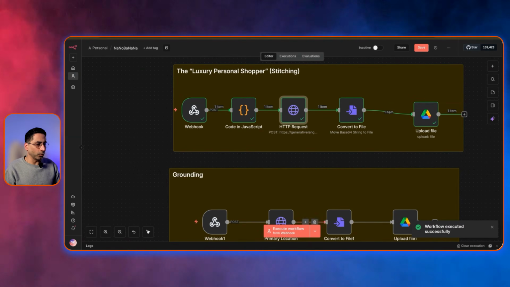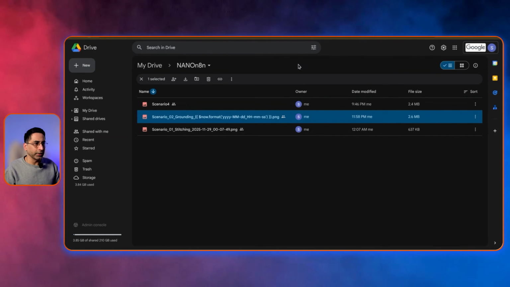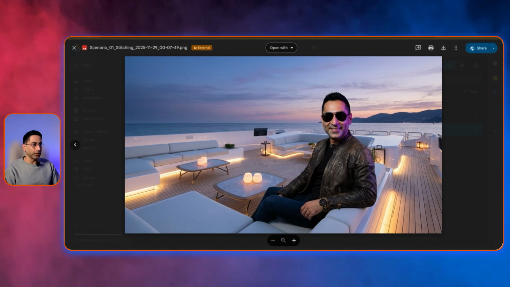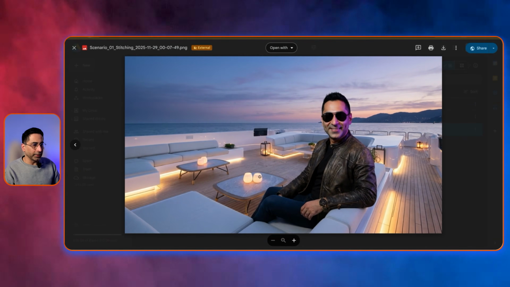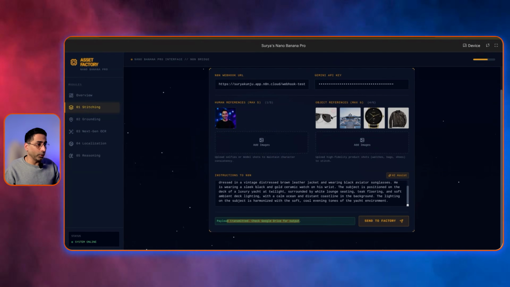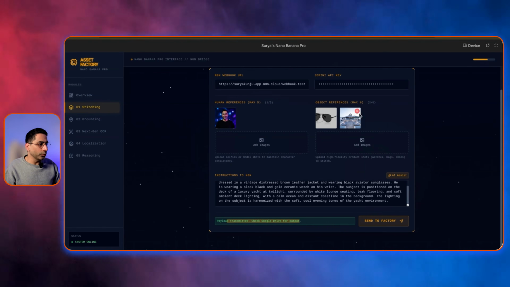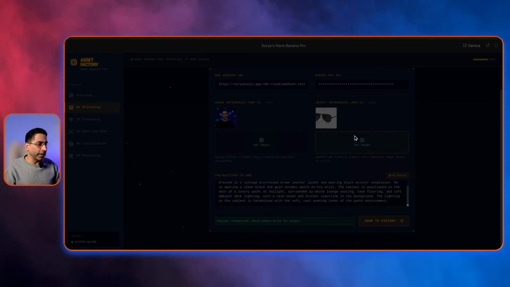So it is now uploading the file in my Google Drive. So let me just refresh it. And there you go. So it has just created this stitching one. So this is perfect, right? So I wanted this watch, this particular jacket in this particular yacht with this particular sunglasses, which is exactly what I had uploaded, right? So this was my image. These were the 4 things which I had added, right? So that's pretty fantastic.